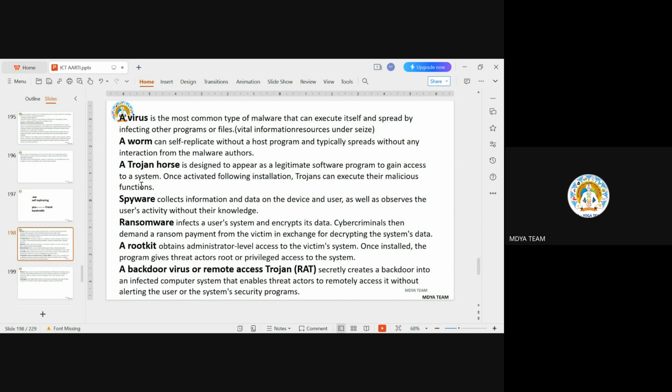And what is the function of a Trojan horse? As you can understand from the word horse, horse means they are like a transport. Suppose they carry any malware, and it reaches your computer.